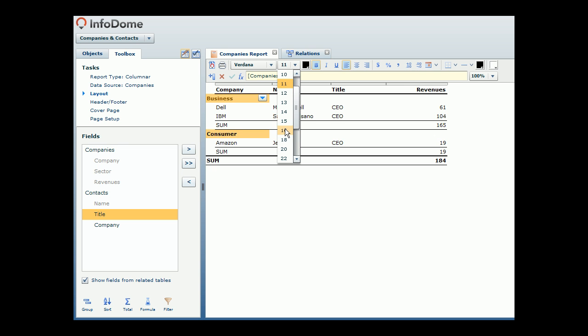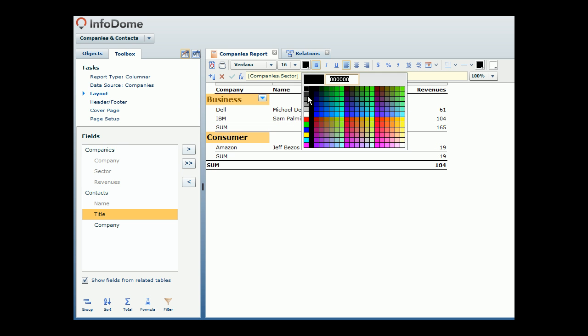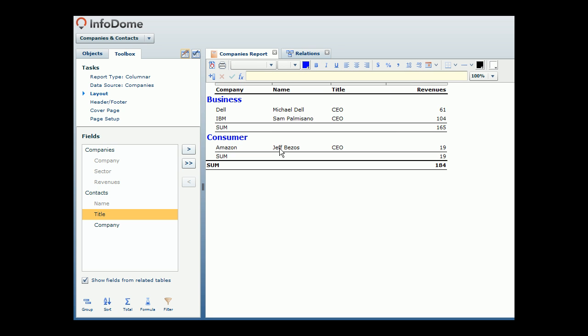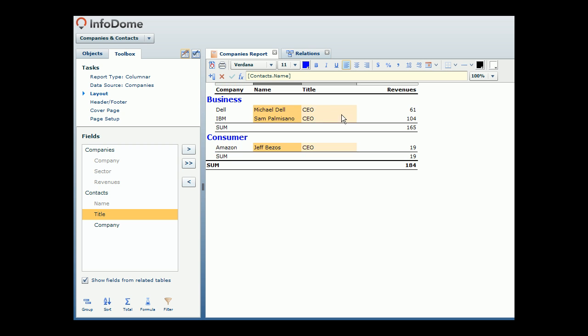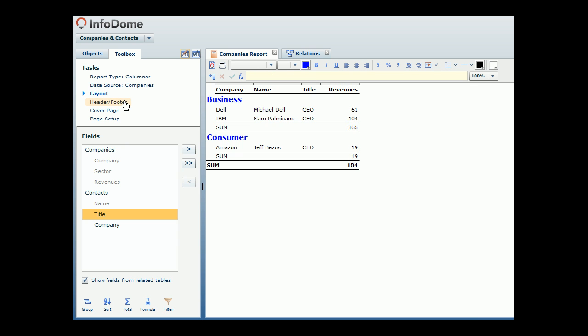You can select a label, change the font type, style, make these reports beautiful using the font color palette. You can also select a field and narrow it or widen it or move it as you wish to get the report looking just the way you want while you're in design mode.